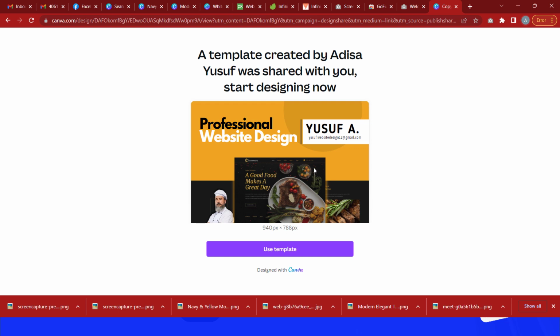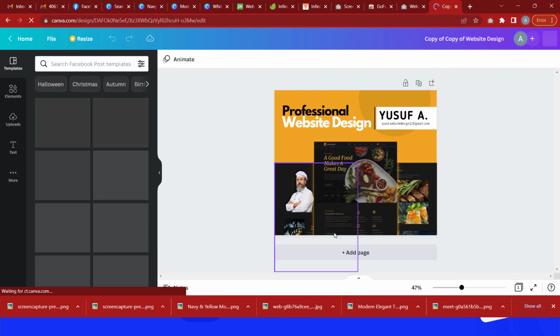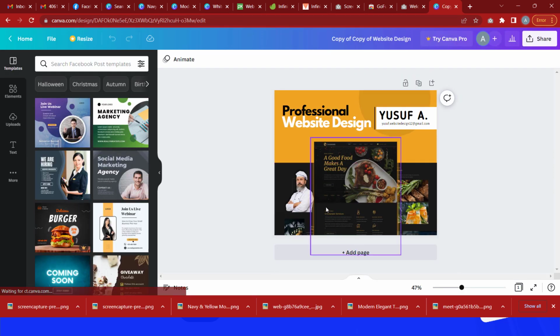So this is the design you're going to put on Facebook. You can't put that long one on Facebook; it's not going to be appealing there. So we say use template. If you don't have a Canva account, it means you've not done the first assignment, and you need to go back to the first assignment and ensure you do it. Then you join us with this.